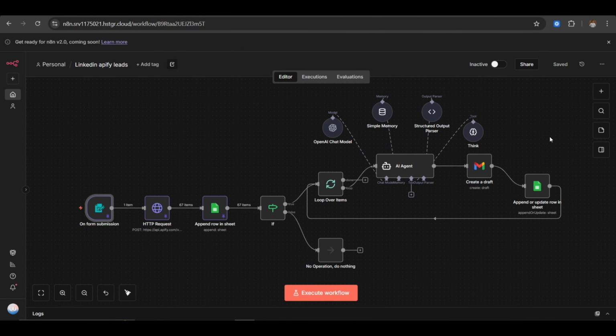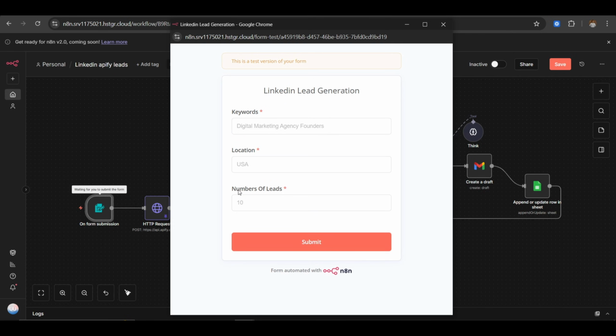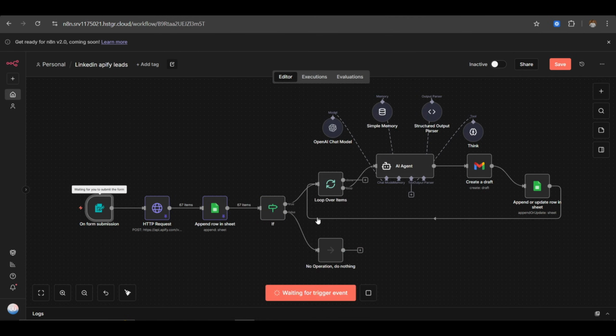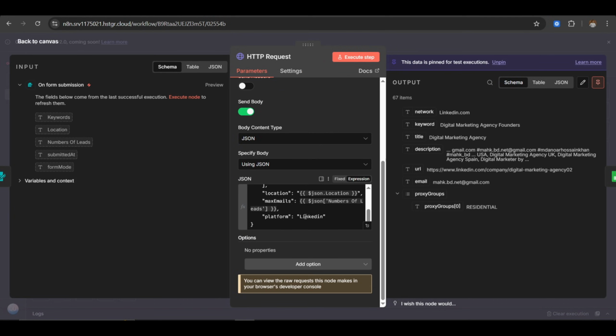Okay, so first I will break down this whole system. Then I will tell you how you get it for free. So first of all, we have an n8n form in which we are getting the keywords, the location, and the number of leads. Once we put all of these things in, we are using the Apify scraper to scrape leads for us.